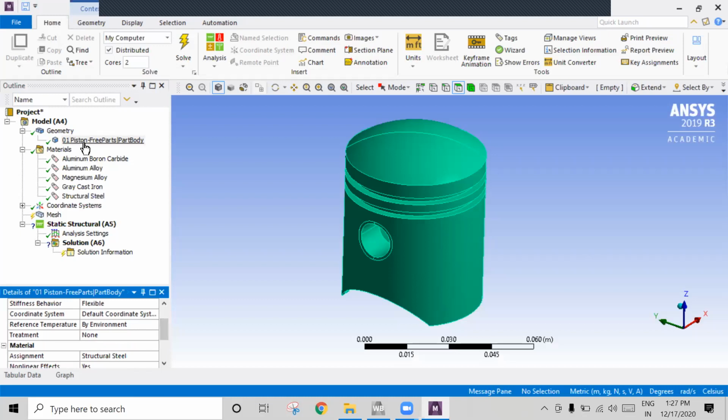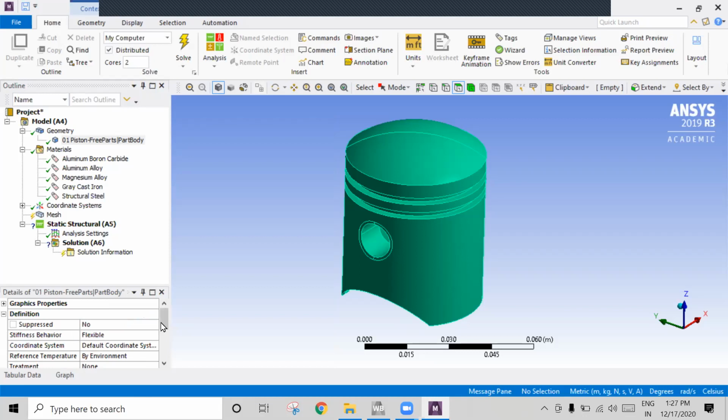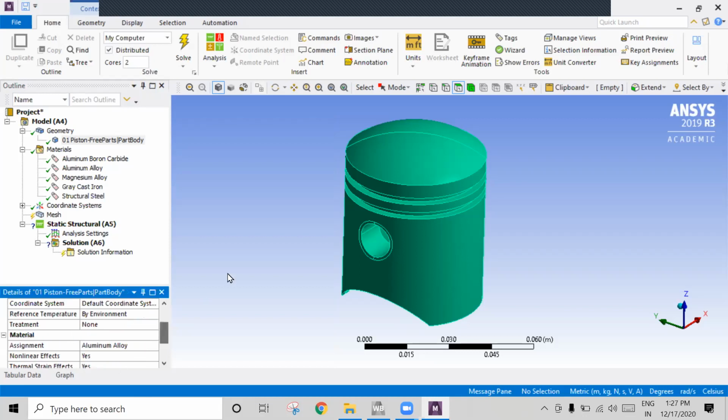Here, if you click on this component, see, piston. So here you will get material assignment. See here, by default it has been set to structural steel. If you want to set it to aluminum alloy, just click on aluminum alloy, it will assign to the particular material. See here, aluminum alloy. So once you assign it, I will just minimize these things.